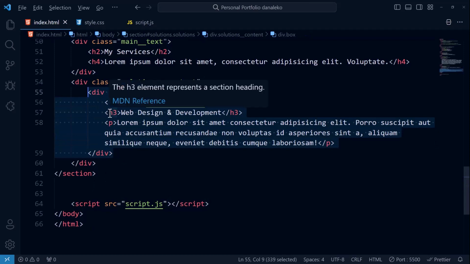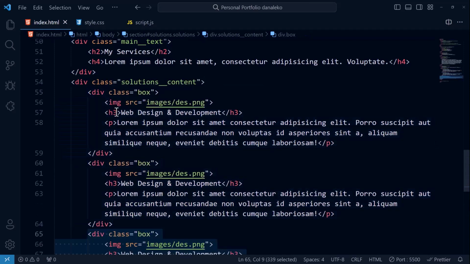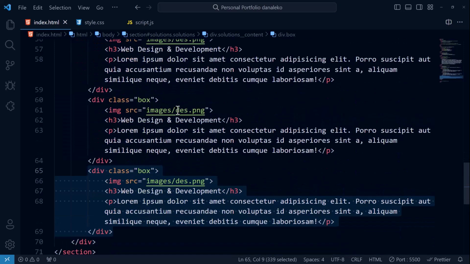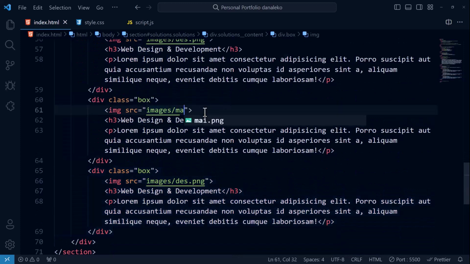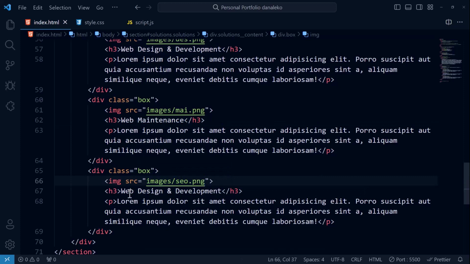Duplicate this div twice. Change the image. And also change the service. Do the same to the other copy as well.